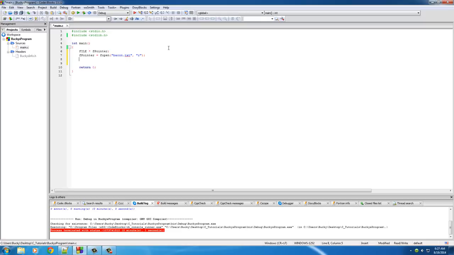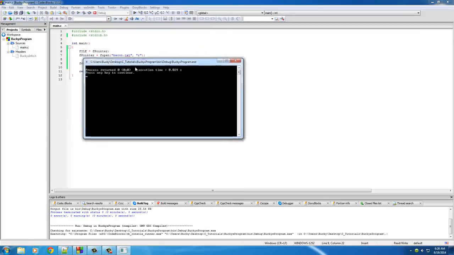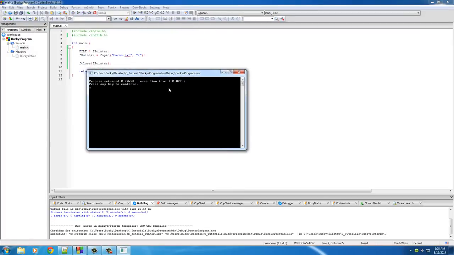Now what I want to do is print it on the screen, and we actually need one other thing to print it in this little command line thing. Here, let me close this. fclose, fpointer.